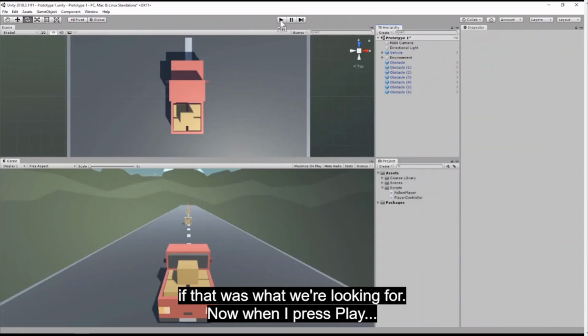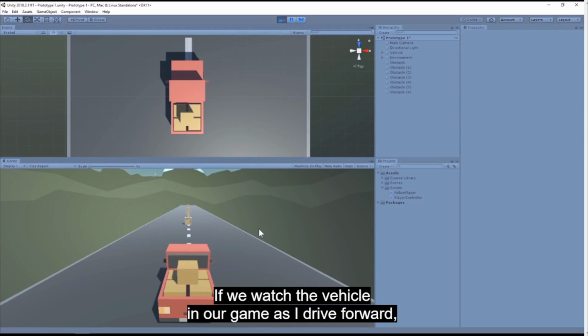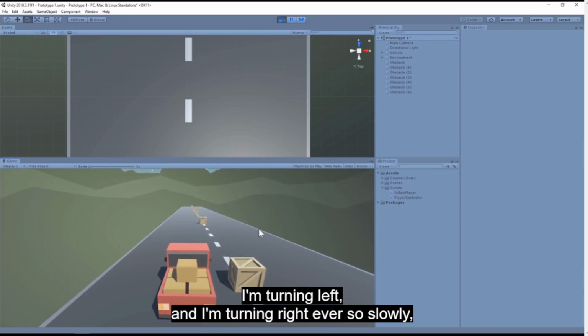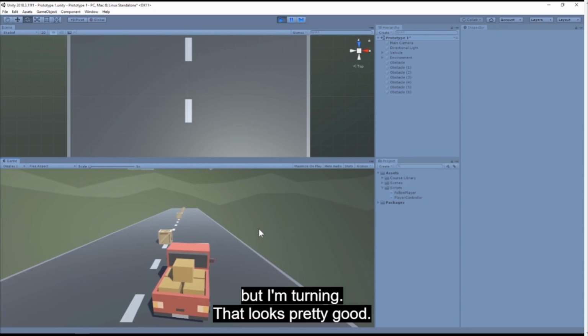Now when I press play, if we watch the vehicle in our game, as I drive forward, I'm turning left and I'm turning right ever so slowly, but I'm turning, so that looks pretty good.